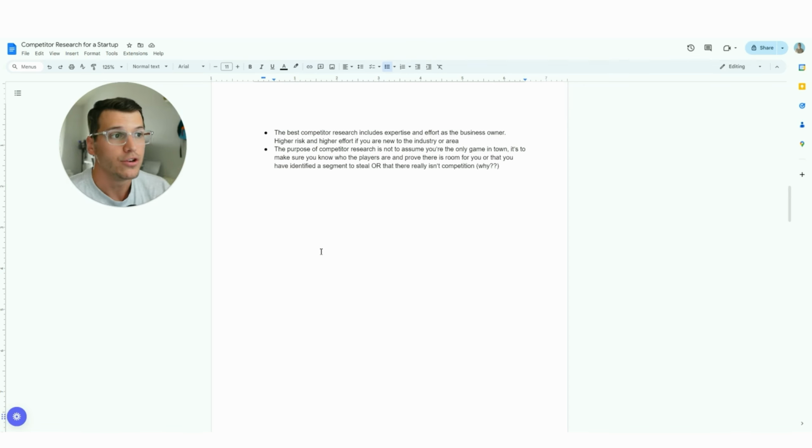So if you're brand new to an industry, or even a location where you're hoping to start your business and you're unfamiliar with that area, obviously there's going to be more risk associated with it because there's just going to be more blind spots. But really, it's just going to require more effort on your part, more homework, more commitment to being able to do that.